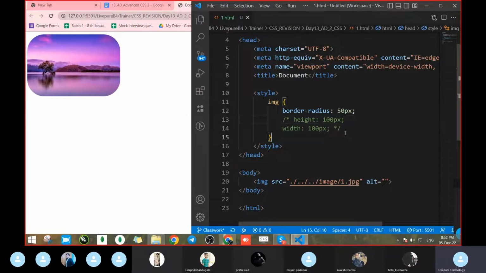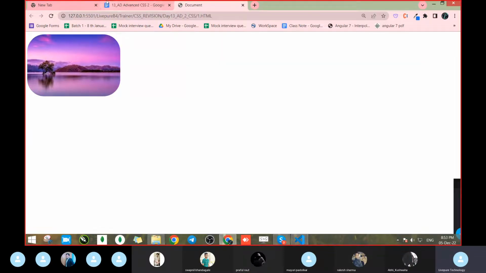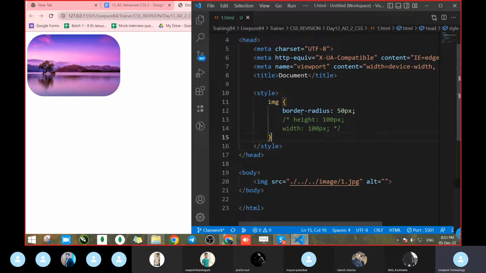Clear? Anyone have doubt? Then tell me. So like this, we can design any image, any button, any input field, anything. With the help of the border radius, it will make that circular type of shape. It will give the curve shape.